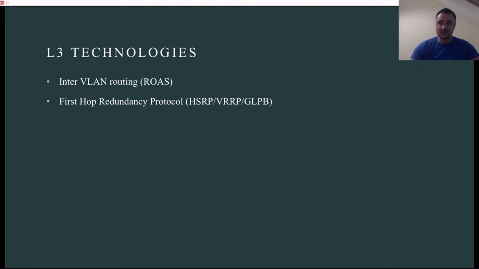Next, we're going to be going on to layer 3 technologies. So we're going to talk quickly about the base config. We'll go into VLAN routing. We've already touched on VLANs, so what we're going to do is allow these VLANs to talk to each other, and then we'll talk about further layer 3 technologies. Looking forward to it.